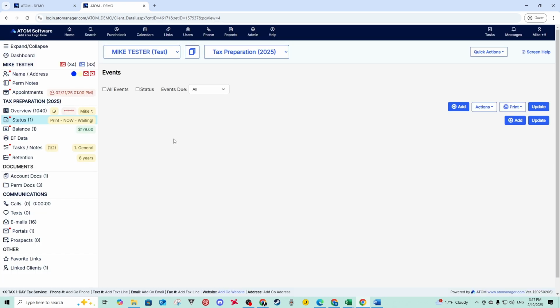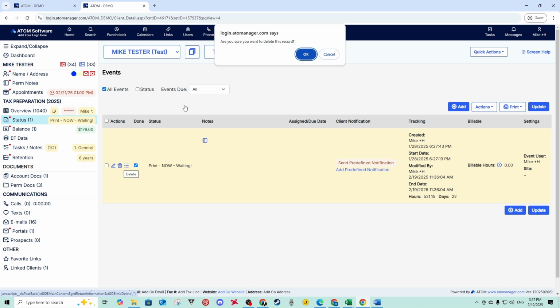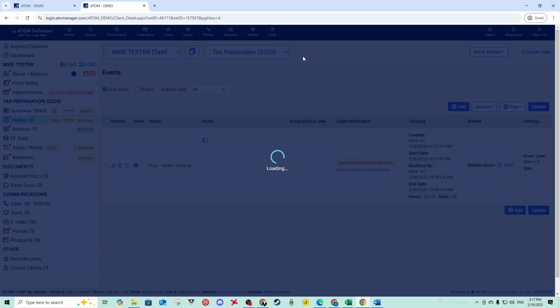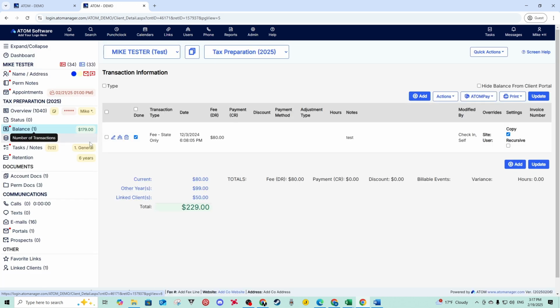So with that setting enabled, we can click this trash can right here to delete this event status. Also, in your client file, be sure to check all events to make sure that there aren't any closed out events that also need to be deleted, because these will also need to be removed from the account year. So all of our statuses are gone. I'm going to go to balance, and we do have a fee in here, so I'm going to delete this as well.